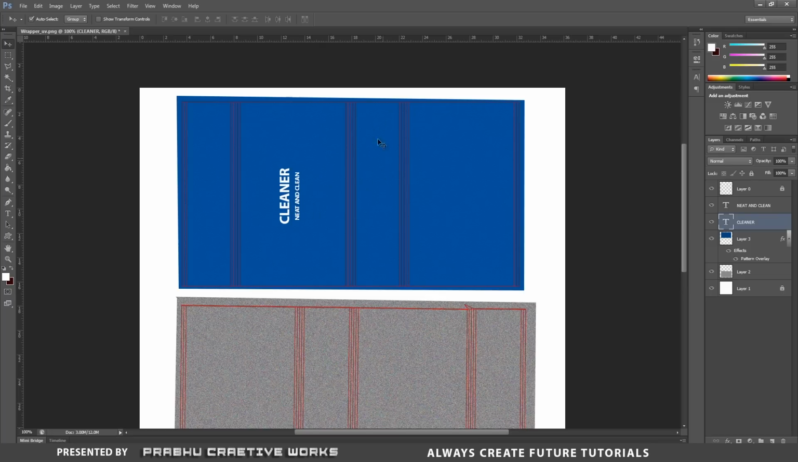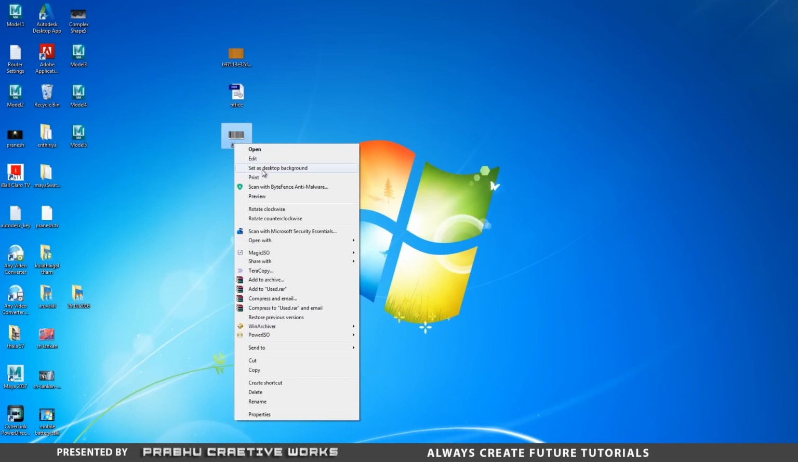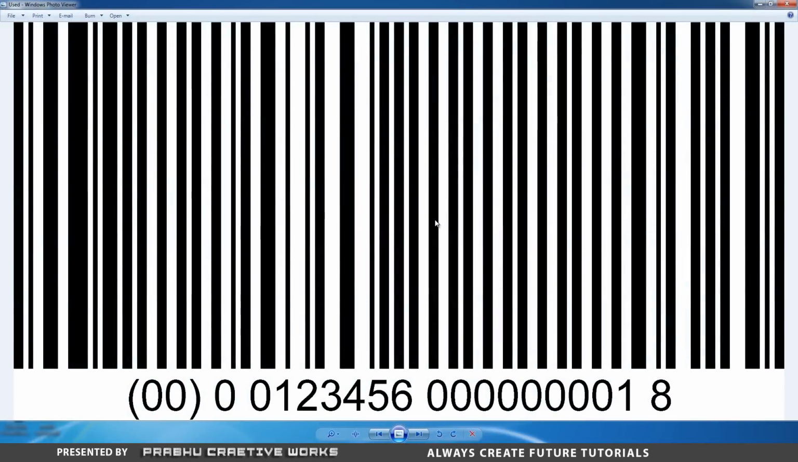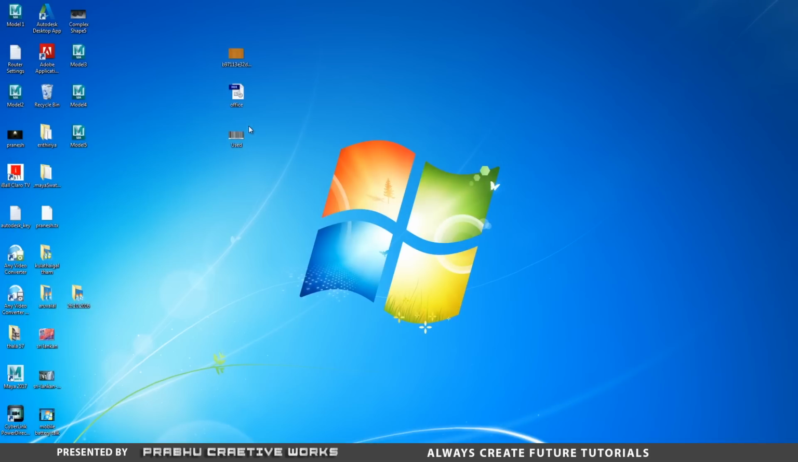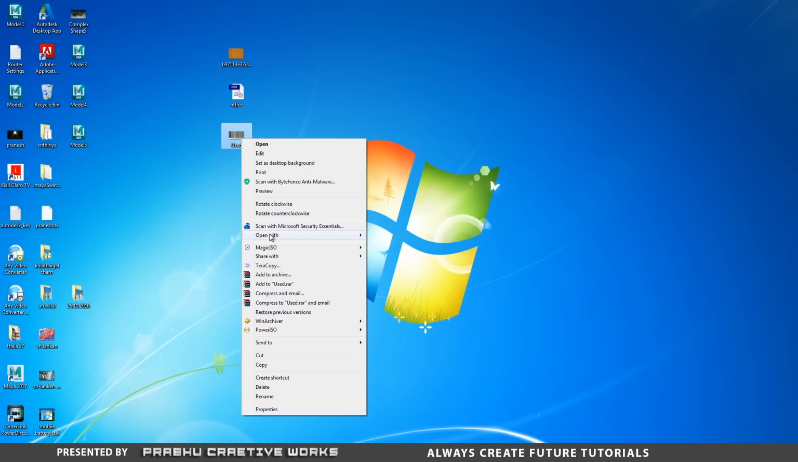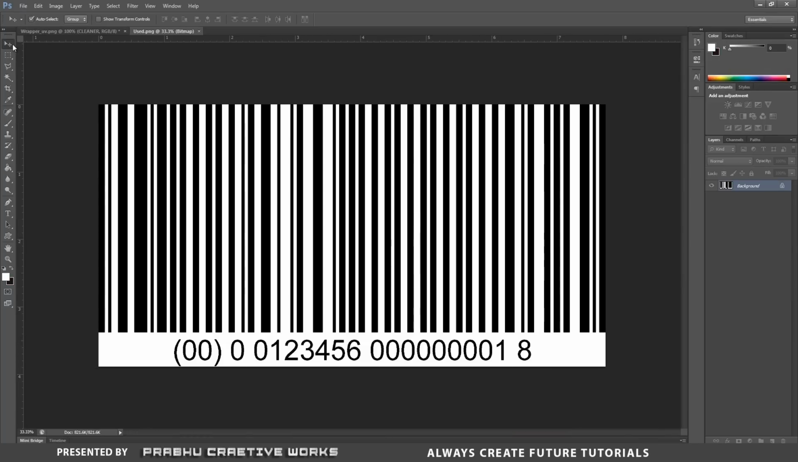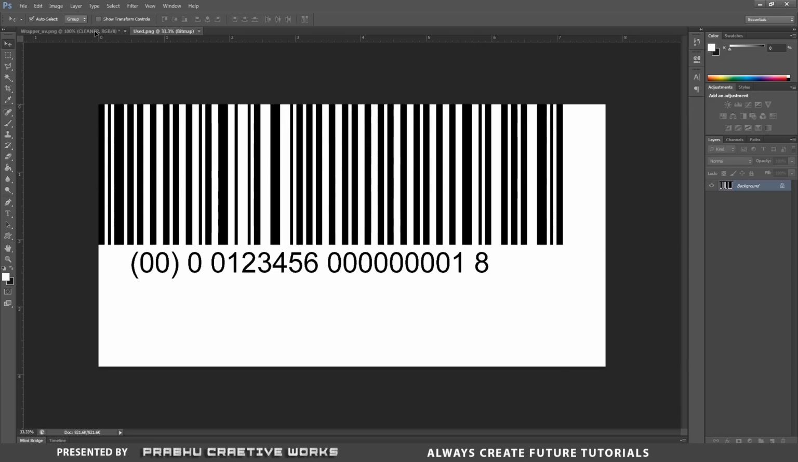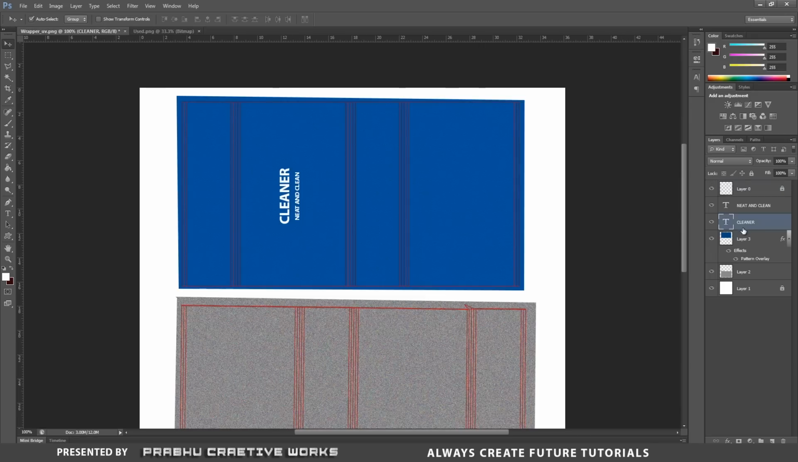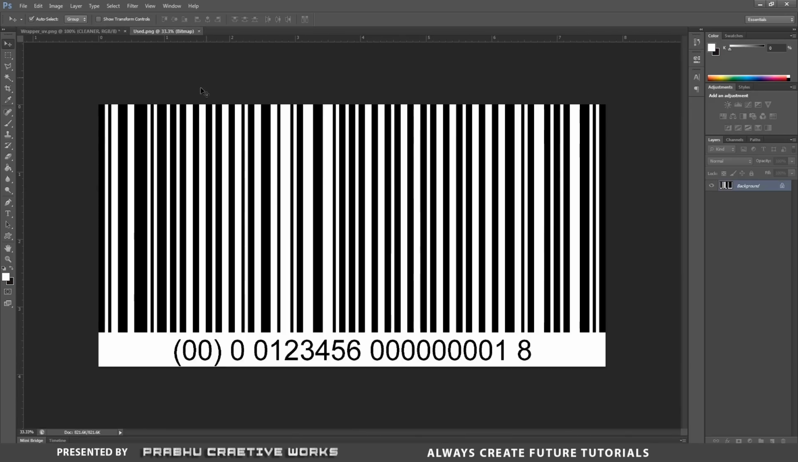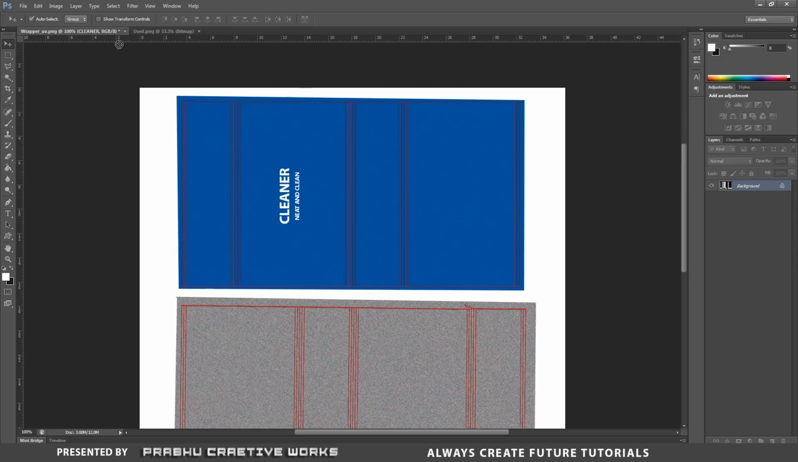I want some barcode over here, which I already downloaded from the internet. See here, I will preview this file. Just Google it as barcode and download this one. I will open it in my Photoshop. I take my move tool, I drag and drop over here. I will drag and drop over here.